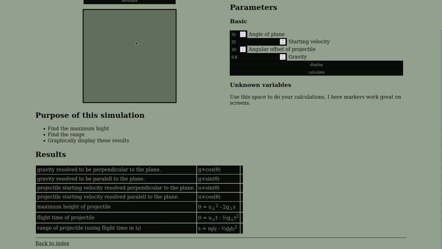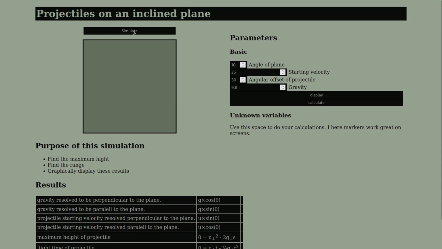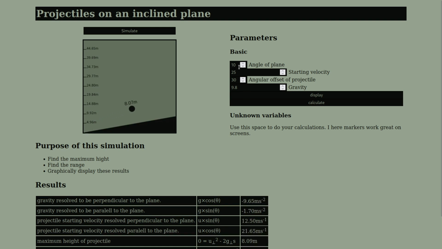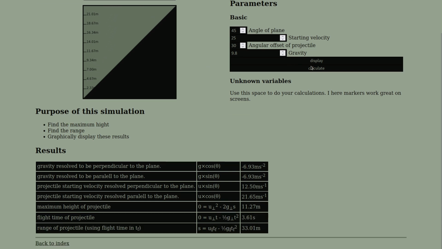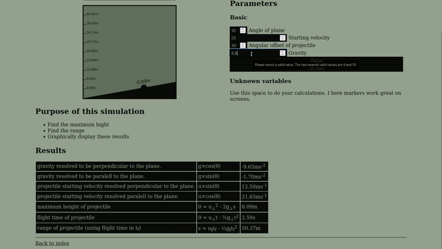Yeah, projectiles on an inclined plane. I actually showed this to my applied maths teacher. I was pretty impressed. You can change the angle of the plane. Click the simulate button. Does all the maths for you. Yeah. Can it change gravity if you are on the moon or something? You can change the angular offsets.